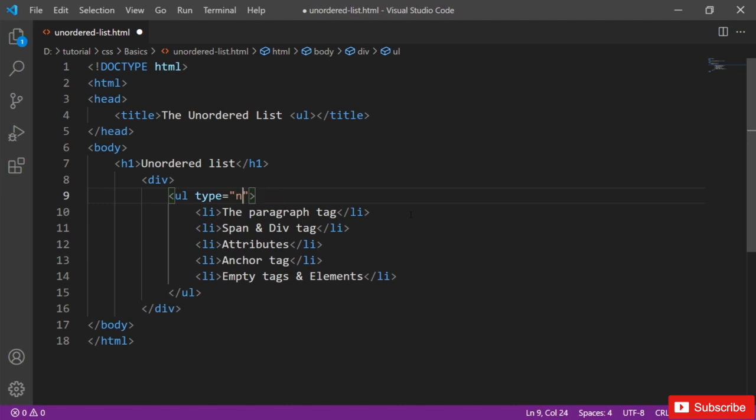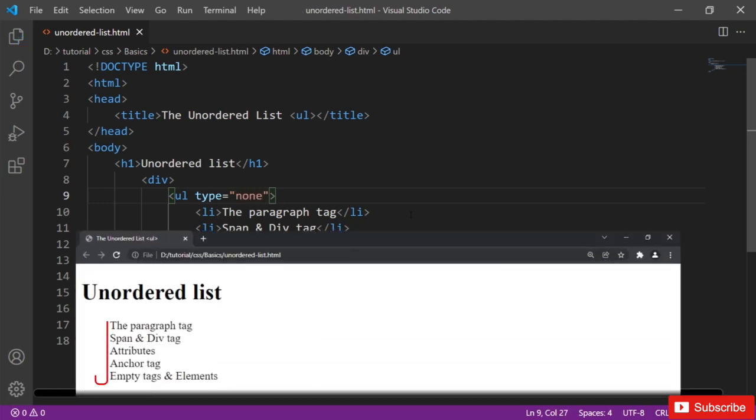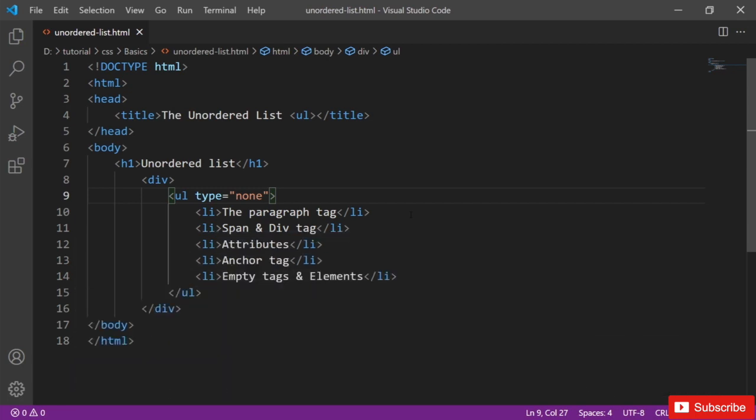And lastly, the none as bullet type. And now you see that there is no bullet given to any of the list items. So that's pretty much what the unordered list tag offers.